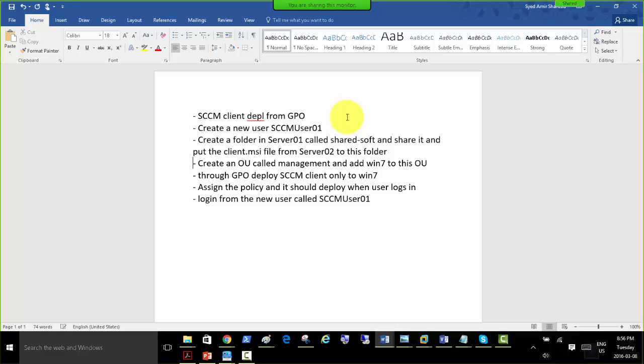So this is another major step that I should have added before. Through GPO, deploy the SCCM client only to Win7. Assign the policy and it should deploy when the user logs in. Log in from the new user called SCCM user 01. Okay, we're going to be doing that, but this is what I needed to add.